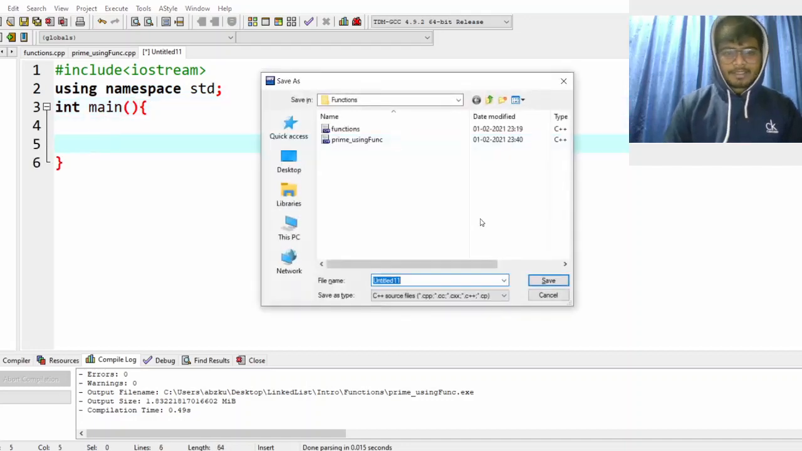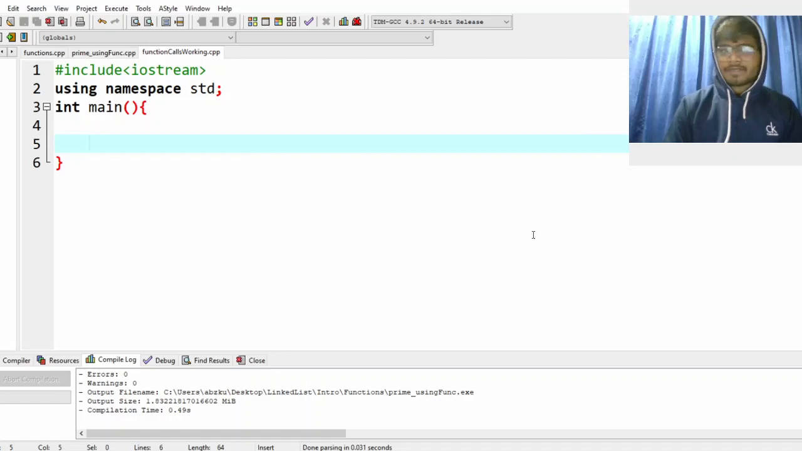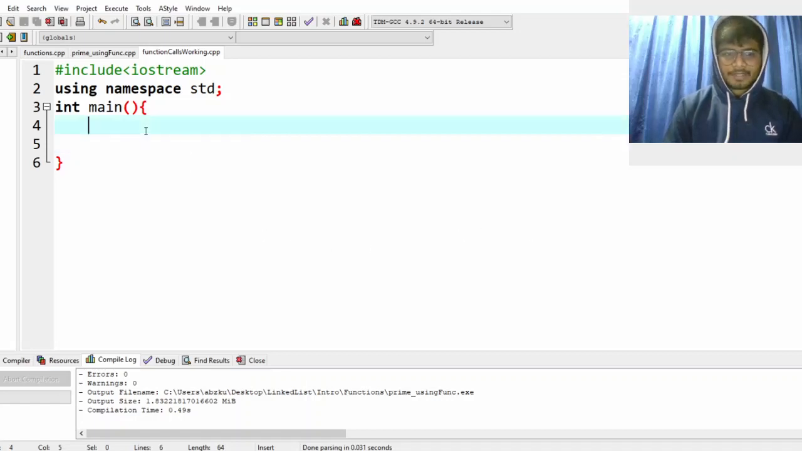Let's save it as, let's say, function calling working. You can give any name, that's your wish. Okay, come here. Let's create a function. Let's first create a function.